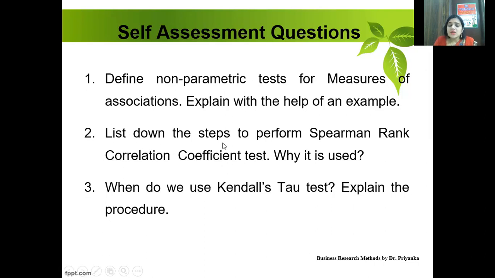Then second is list down the steps to perform Spearman rank correlation coefficient test. Why is it used? You can list down all the steps, like you have to mention the table of ranking first. For example, if you are already given the ranks, then that reduces one step for you. But otherwise, if ranks are not given for any kind of score, you will first be ranking both the variables.